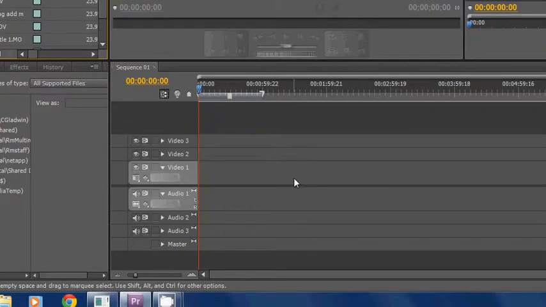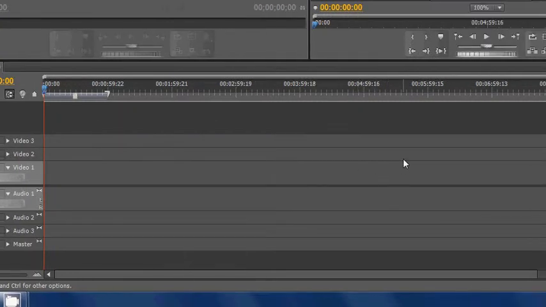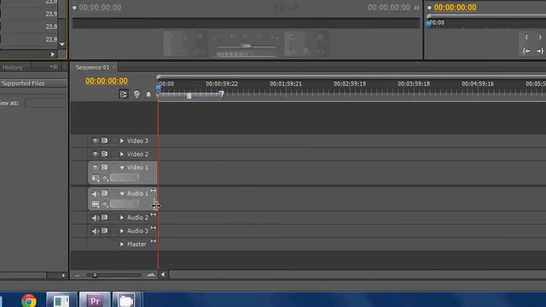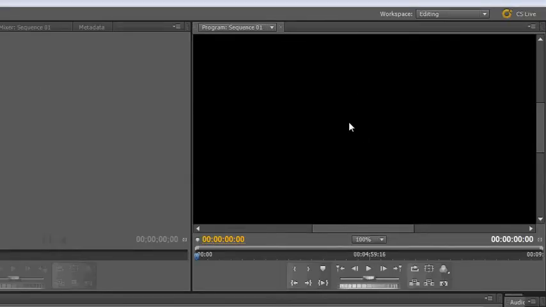And then underneath here is the timeline, and this is where you construct your edit. So your clips go on here and you cut and paste them, move them around, and you'll be able to look at your edit in this window here, which is the program monitor, which monitors your sequence.